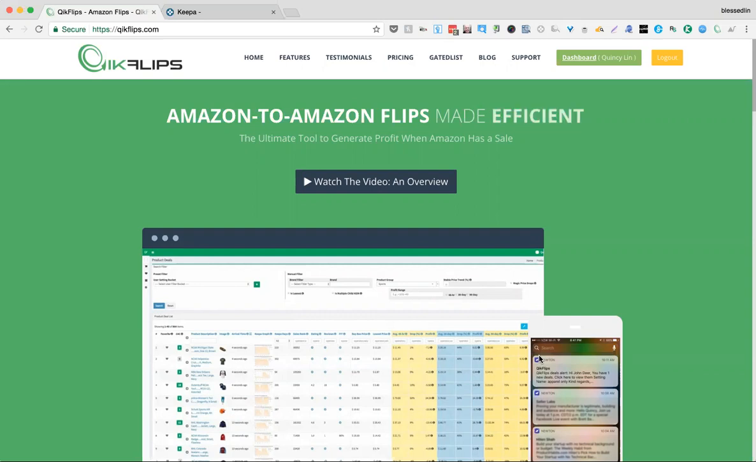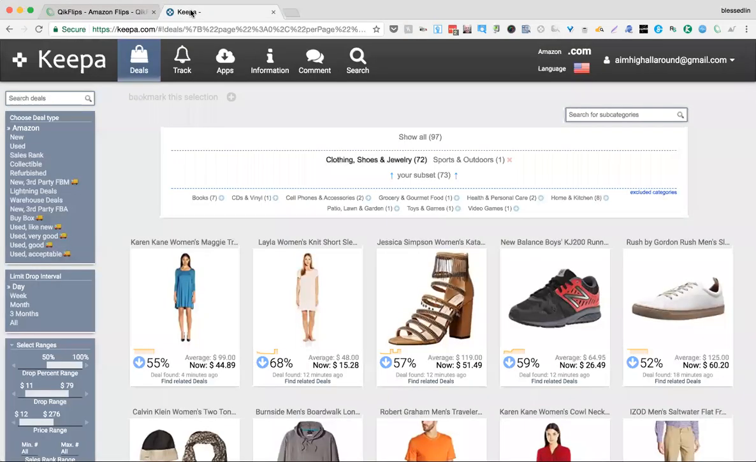Today, we're going to spend some time talking about how to source Amazon to Amazon flips using our favorite tool before QuikFlips becomes available, and that is Keepa. Every seller is familiar with Keepa, and one of the features that Keepa offers is the Keepa deals. So here's the page. I'm going to show you in general how I would approach using Keepa deals to identify potential profitable shoes or clothing.